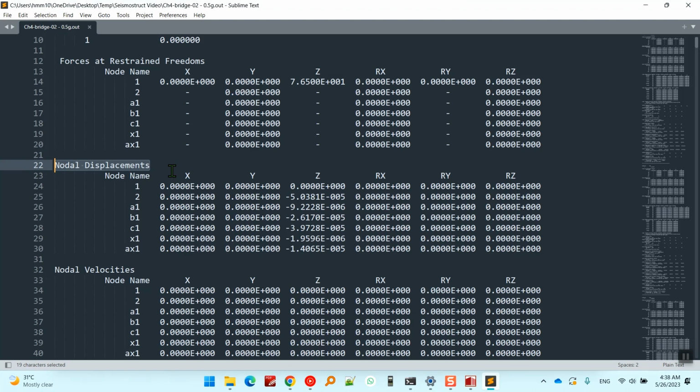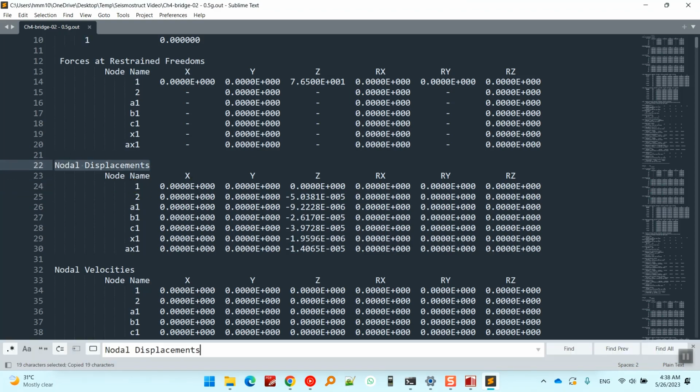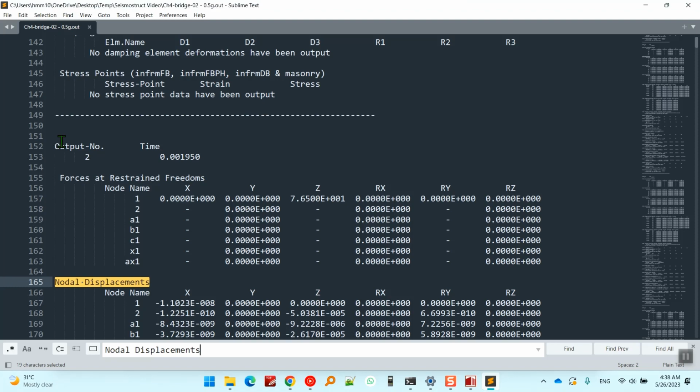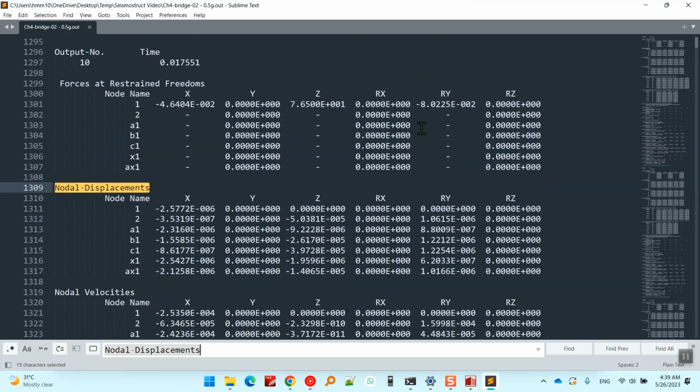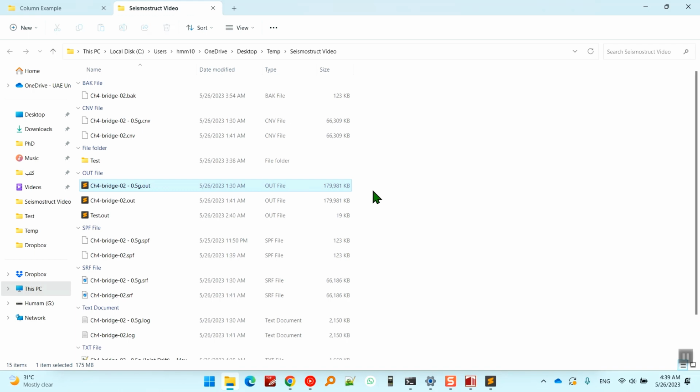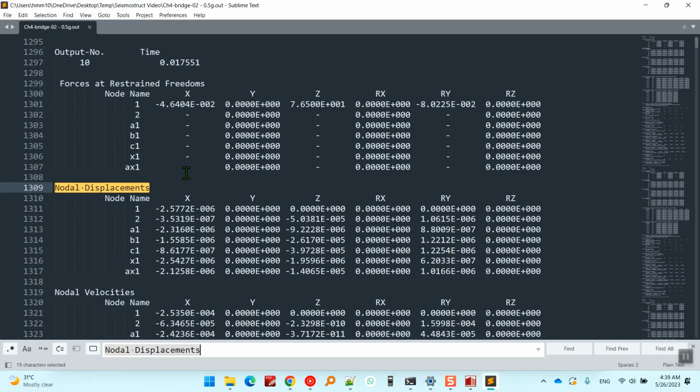But the problem is here in this file, each node has its own value. So if I search for nodal displacements, add output 2, which is this time, I get another set of values, and so on and so forth. So there are lots of values to look for, okay? And sometimes you cannot open this file. Sometimes you want to have more than one file.